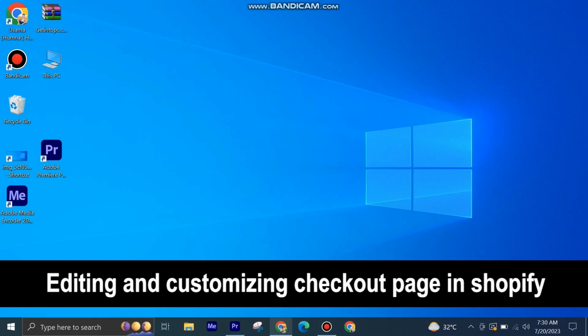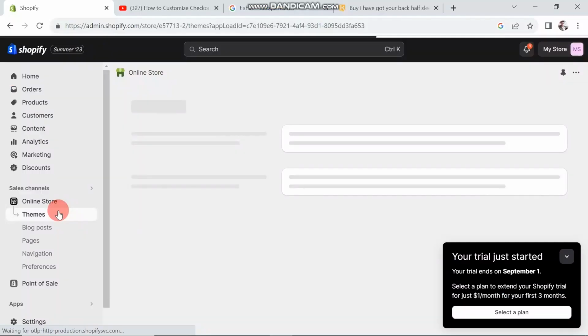Editing and customizing checkout page in Shopify is very easy to do. Today I am going to show you how to do it. Let's start the process. Open Shopify in Google Chrome. It has many pages as you can see.